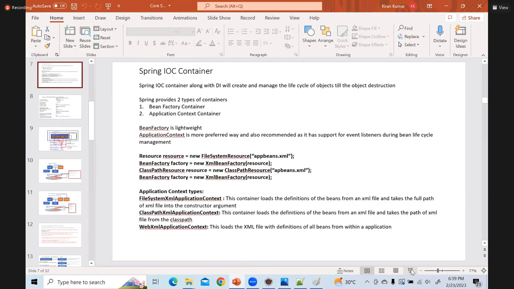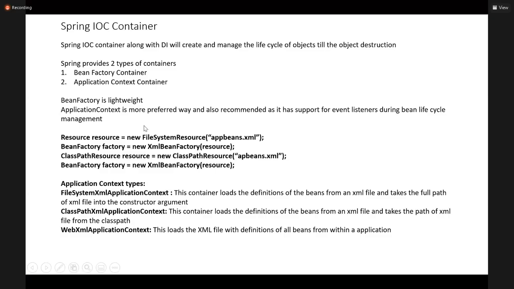Now this is your interview question. Spring provides two types of containers: Bean Factory container and application context container. Bean Factory is lightweight. Application context is the more preferred and recommended way, as it has support for event listeners during bean lifecycle management.